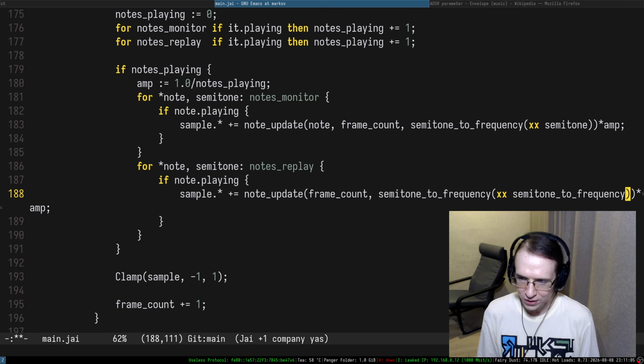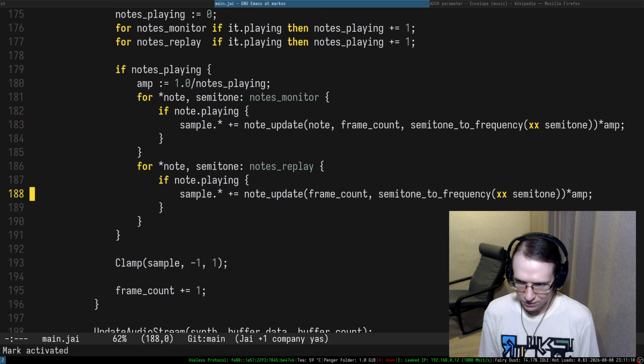Freaking Emacs! Yeah, this is what I want. And this one also has to be the node. So frame count.